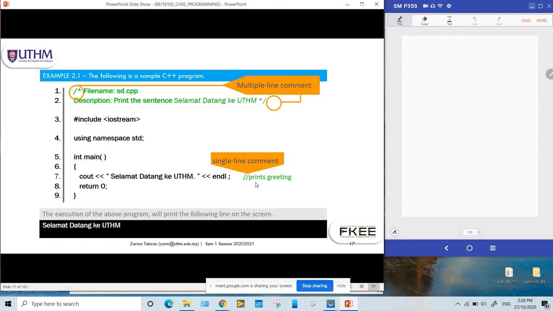Here it also shows you the single line comment, which can be put anywhere in the line. For example here, this is the key statement for this program, so I just put it here, prints greeting. Apa greeting yang dia nak bagi ialah selamat datang ke UTHM. So this is how you implement comments when you want to provide documentation on your program.